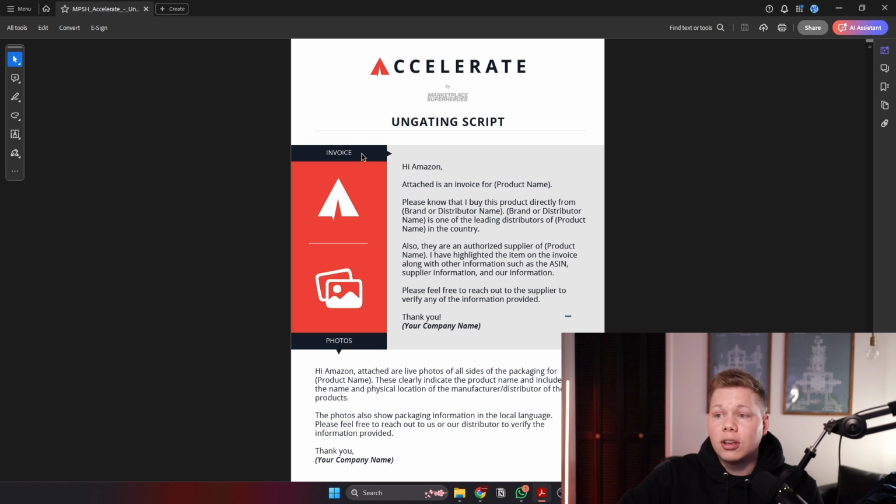So first we're going to take a look at the invoice, then we'll talk about photos if applicable as well. First, the invoice, and you're going to put this in the comment section, but also pay attention to what's in it as well. So here we say, "Hi Amazon, attached is an invoice for," insert the product name. "Please know that I buy this product directly from," brand or distributor name, your supplier. Brand or distributor name, your supplier, is one of the leading distributors of that product in the country. Also, they are an authorized supplier of that product.